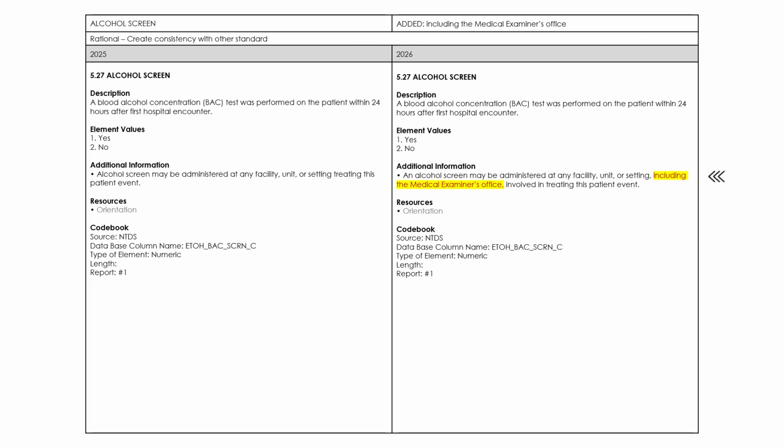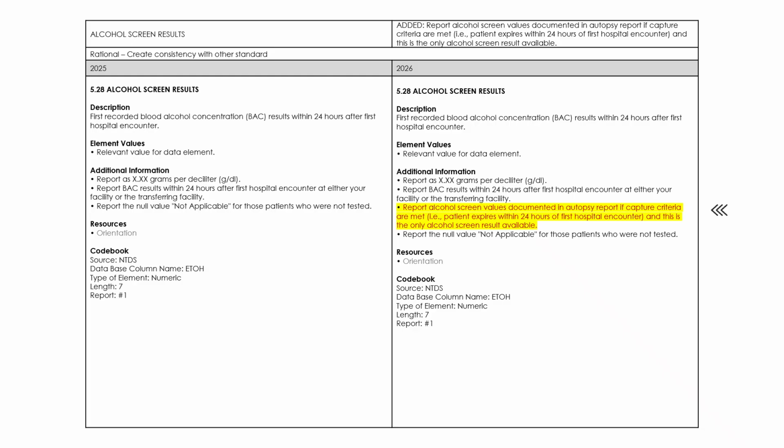Alcohol screen collection has been updated to include the medical examiner's office as a facility involved in treating the patient event. Alcohol screen results has been updated to include levels reported in autopsy if the rest of capture criteria are met. This would include patients who expire within 24 hours of first hospital encounter, and the autopsy screen is the only one performed.